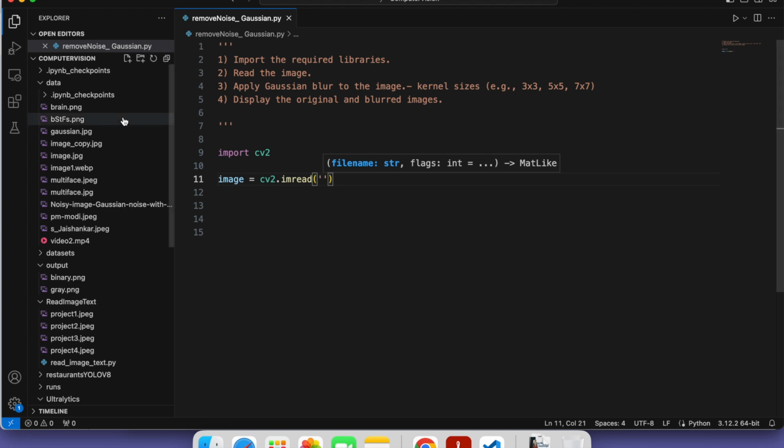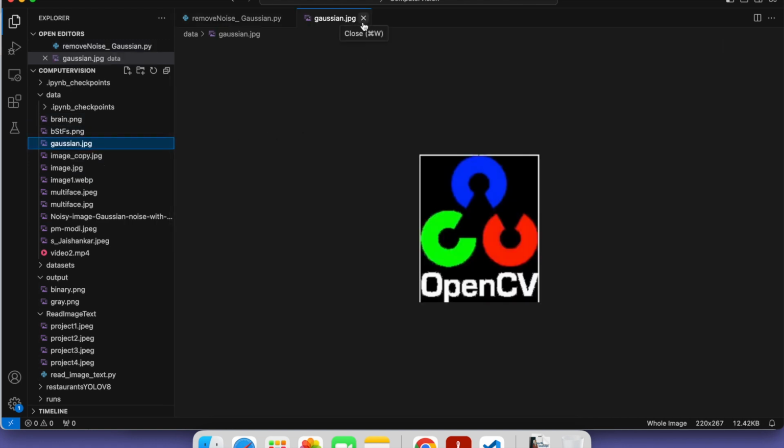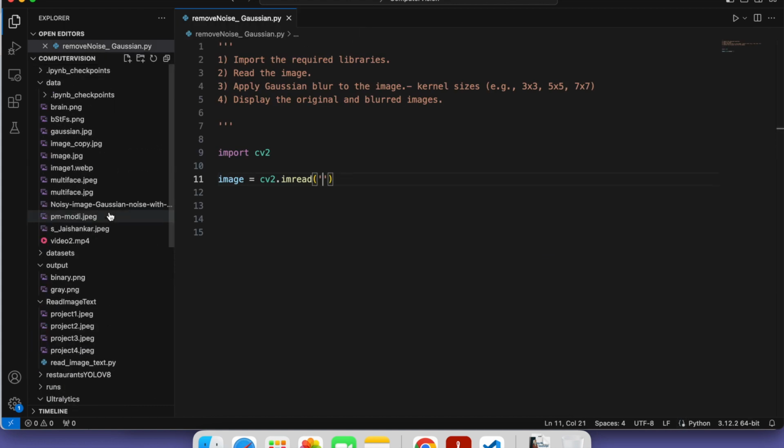I already have some sample images that I downloaded from the internet, so I will use any of these. Let me show some of the images. I will take two or three sample images, and this .jpg image is the one we are going to use, and then apply the blur.